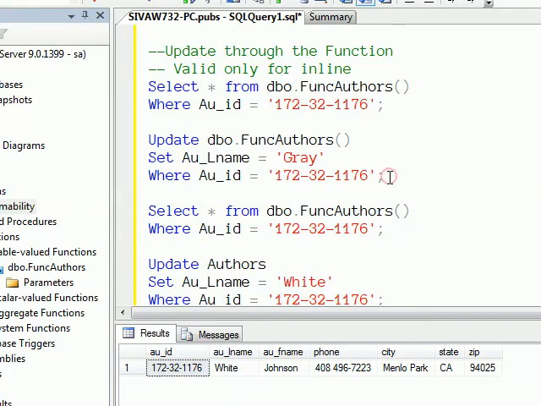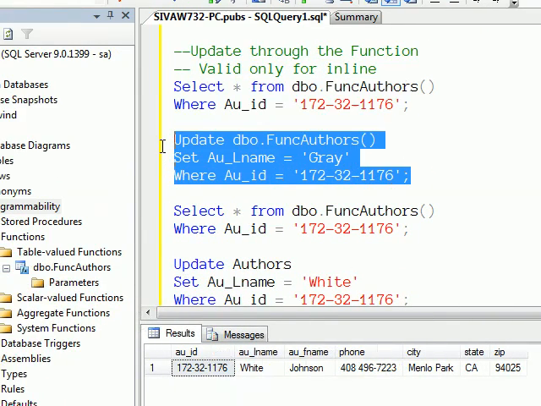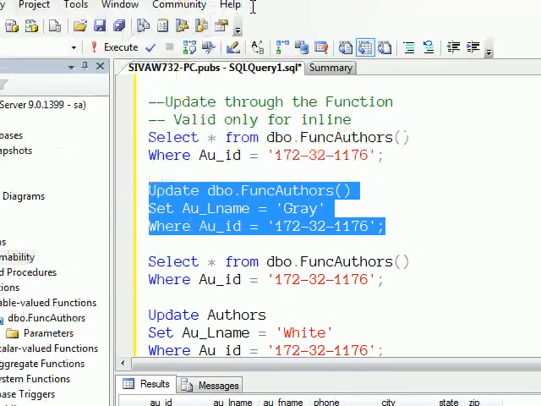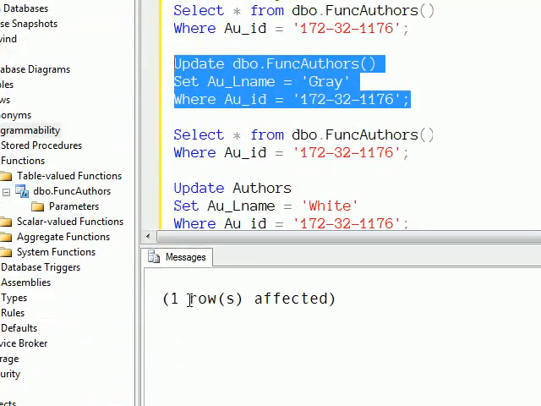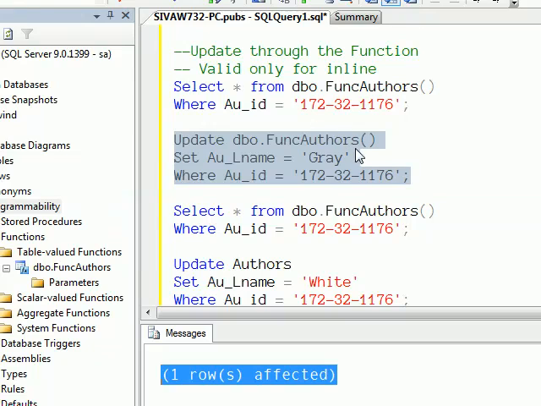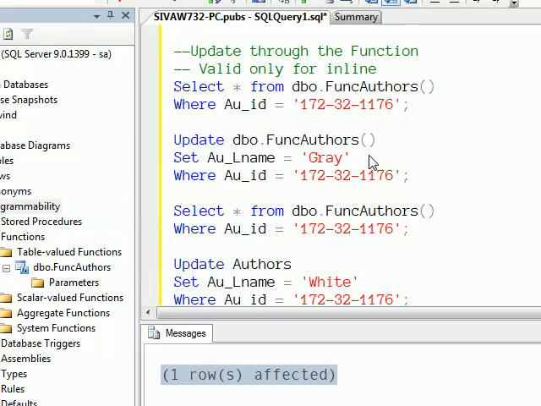Now if you see here, I'm trying to update the author, but instead of using the table name authors, I'm using the function name: update dbo function authors, set author last name as gray, which is presently white. So I'm executing it, and you are seeing the message 1 row affected. That means update through the function is possible here. Remember, if your function is an inline table valued function, you can perform the update like this.